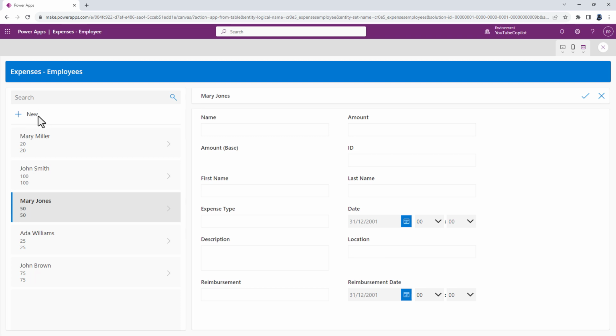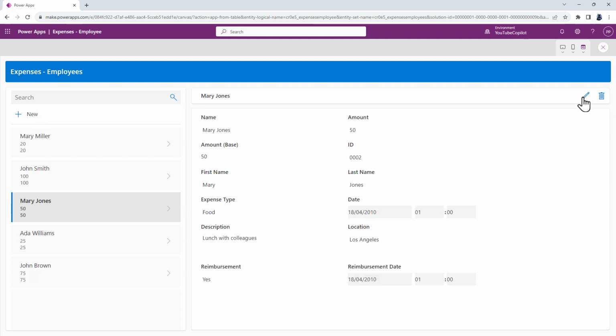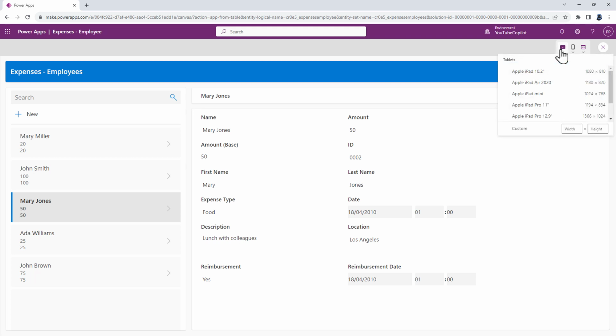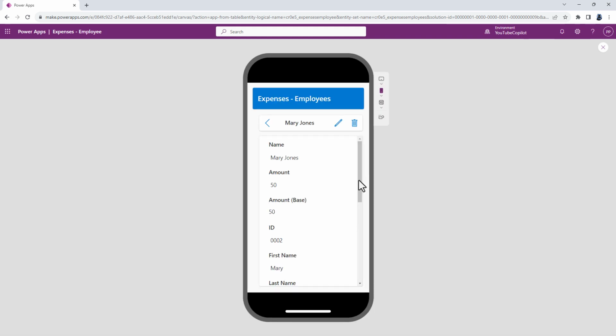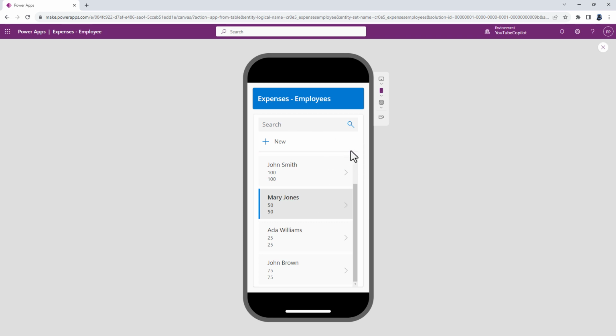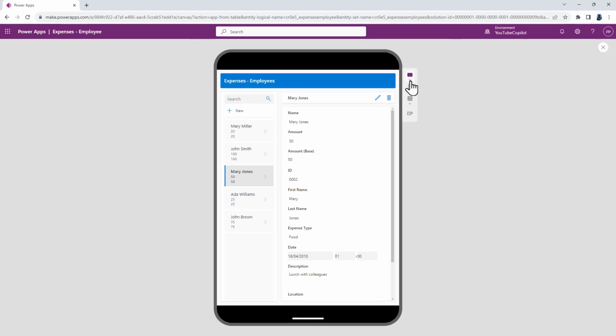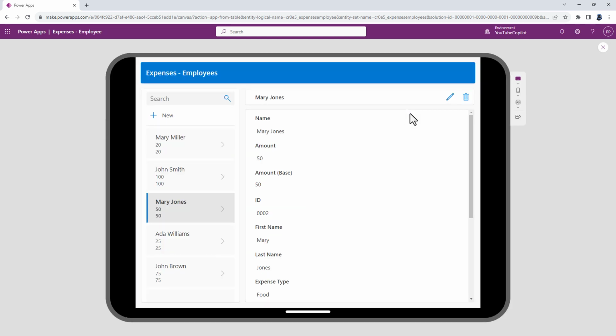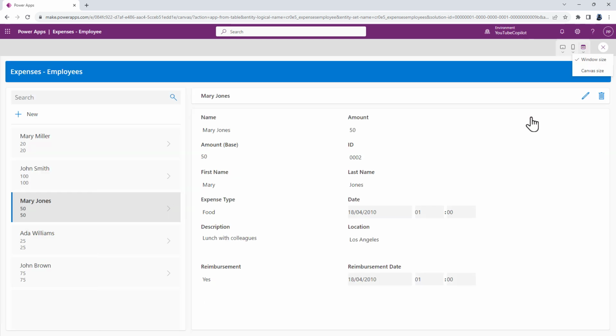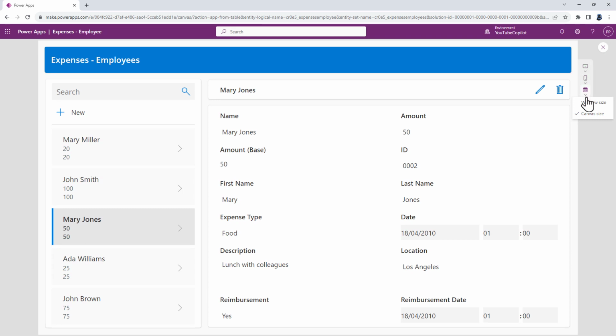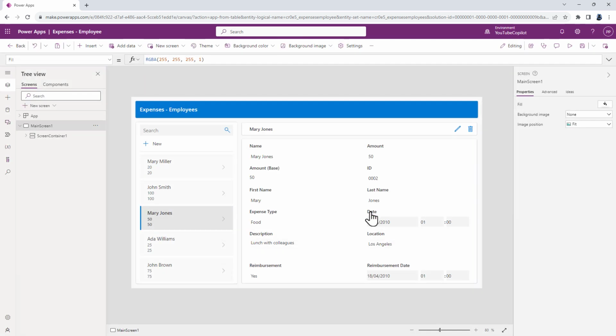And I can add a new expense if I want to, or I can edit or bin an existing expense. And I can also see how it would be displayed in a tablet, on a phone. So here is a phone, for instance. And we can see we still got the same functionality. Here it is on a tablet and the other way around. And here we have it in the window.